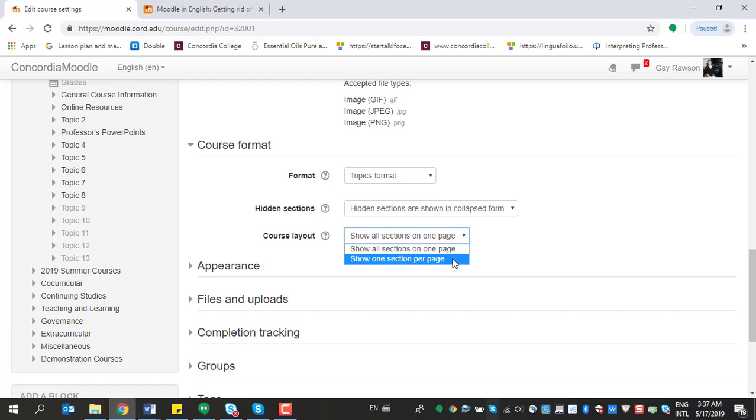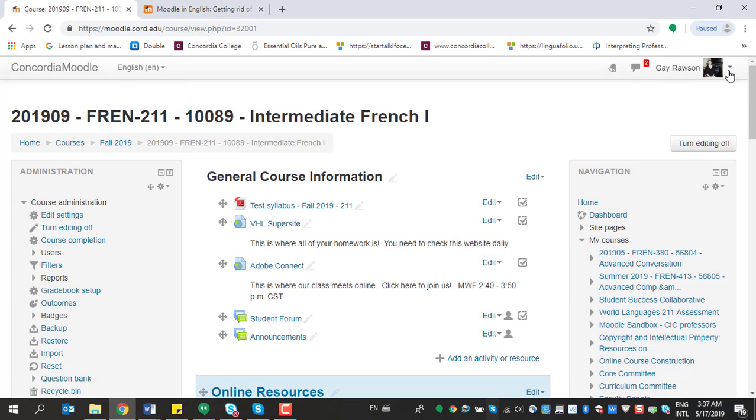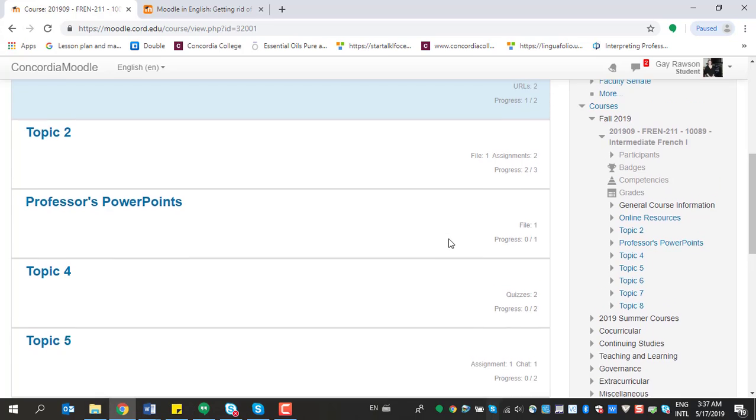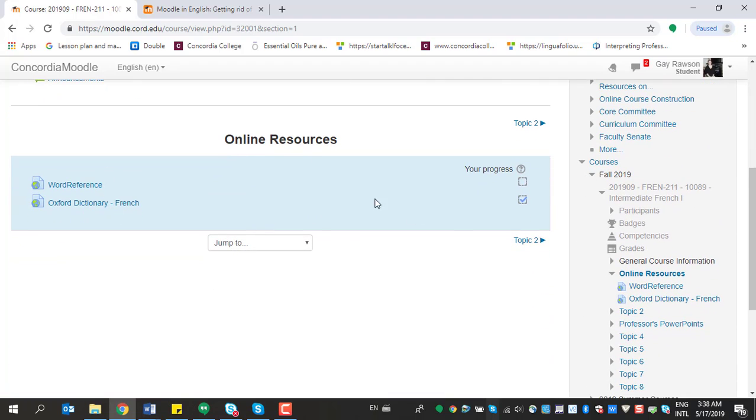So show one section per page. That's what I called that horizontal scroll, right? And so now if I go to switch my role to student, hopefully I saved that. You see I have just the little summary. There's 2 URLs here. I've done 1 out of 2 things. There's 1 file, there's 2 assignments, and this week I've done 2 out of 3. And then I click, and then it opens up just this one week, the details for just this one topic.